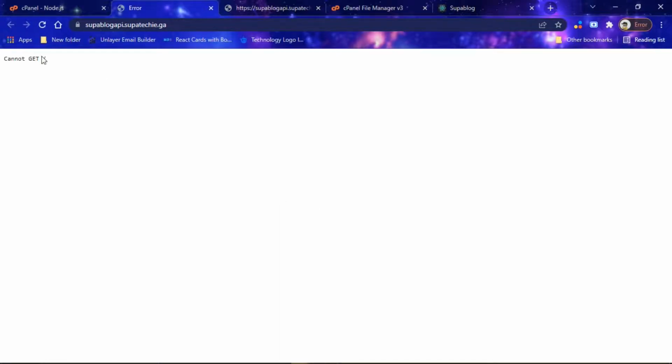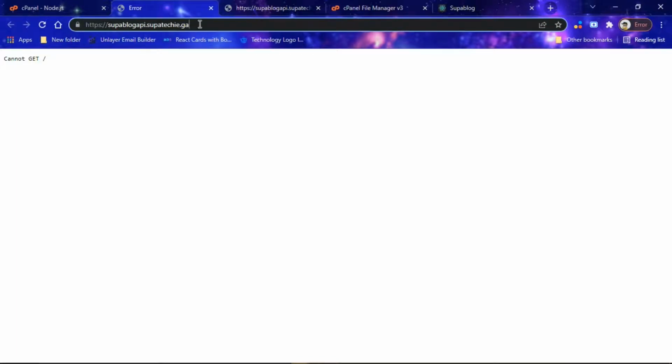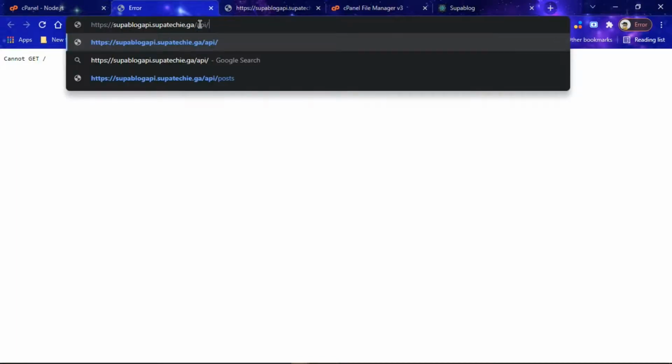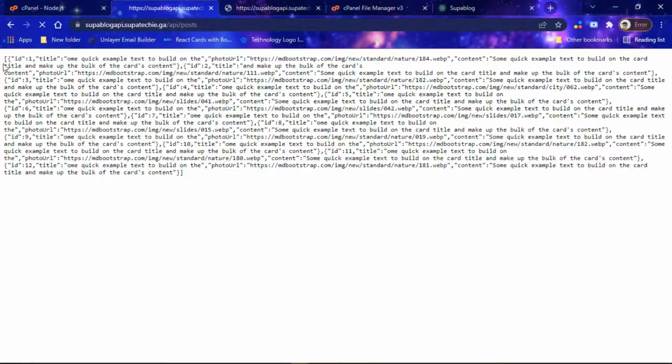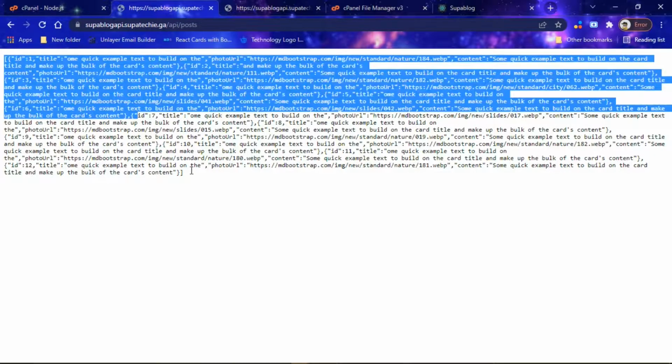Yes, you will receive an error, cannot get. The reason is that we did not specify any default get, so that's the reason why it's returning an error. If for instance we go over here and say slash API slash post, hit enter, it will show us all the posts because we created a route like this. With this you can see it has fetched all our posts and shown them over here in our application.